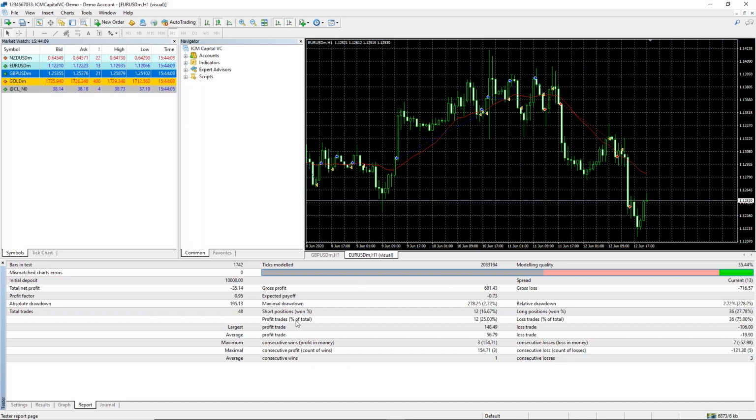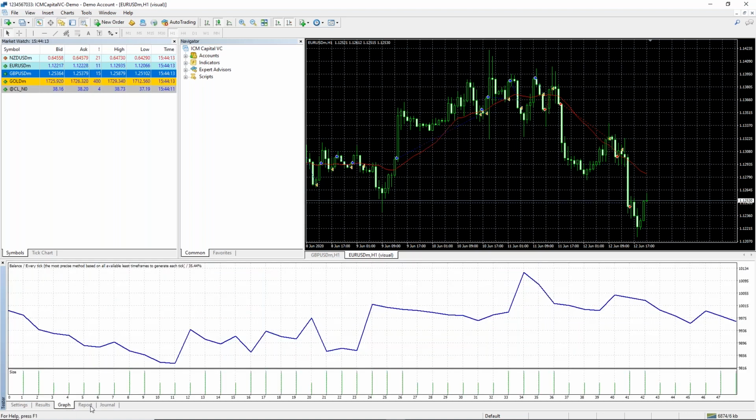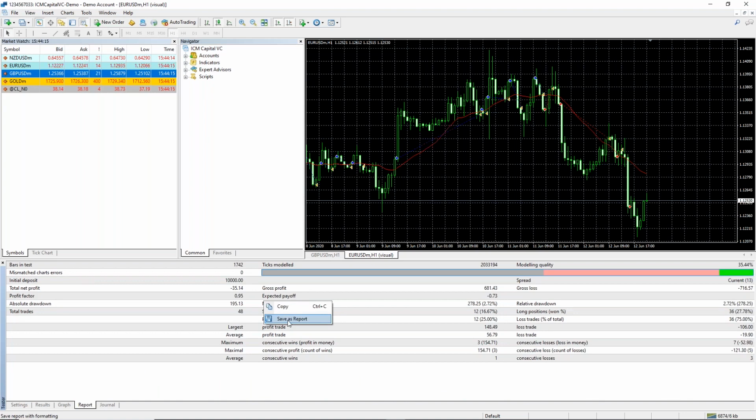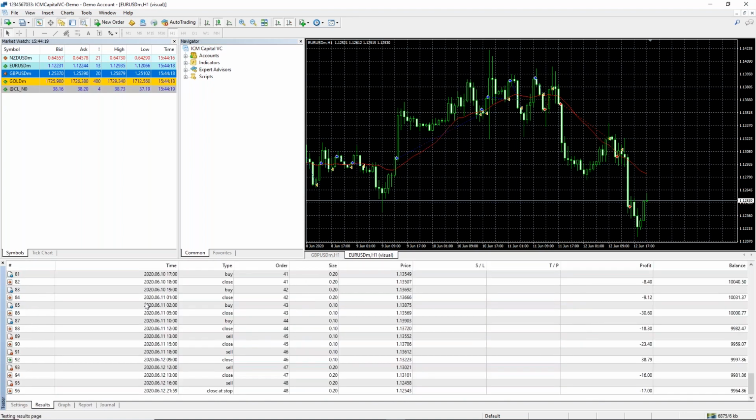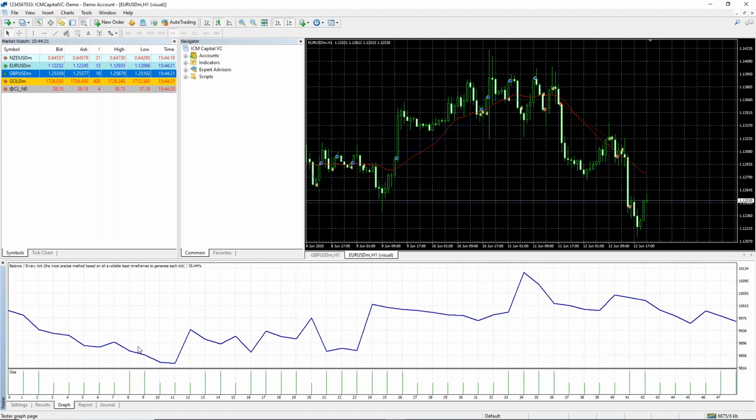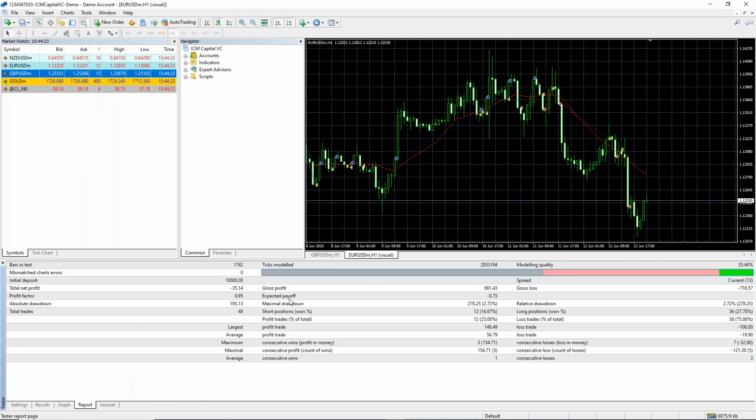So this is for the strategy tester. It's very user friendly, and you can deal with it easily. Also, you can right click here and then save as the report, so you will have all the information, the results, the graph, and also these factors along in one report.